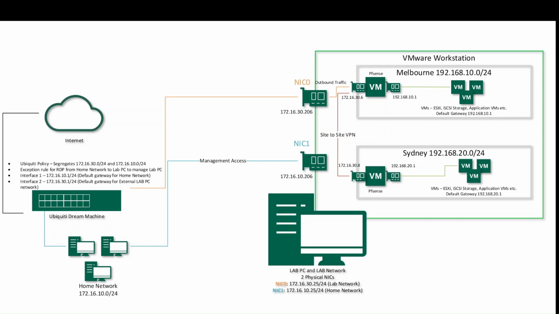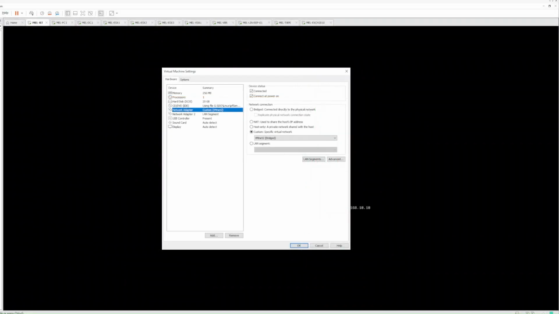So at the top there, in the pfSense box for Melbourne, you can see the 172.16.30.6. That's what the VMnet 2 network is. So when we create our new Sydney router, we're going to put one NIC on this very same network, the VMnet 2 bridge network, and we're going to give it an IP address of 30.8. And the other is in this LAN segment called Labbing at Melbourne.